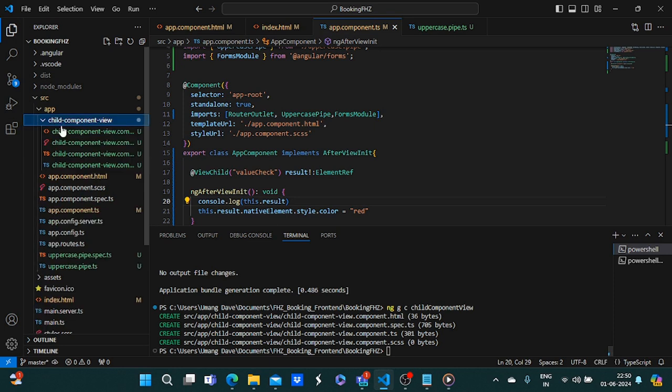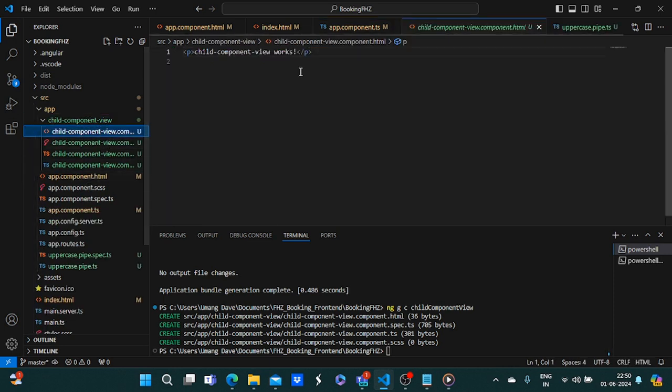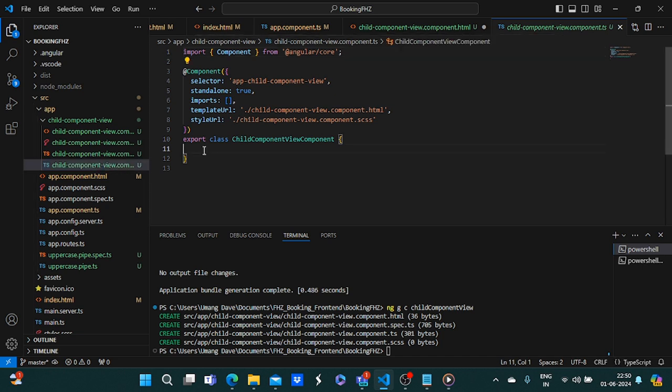Now you can see I am going to add a child component, view works, and over here I am going to add some property and method which I am going to use in the parent class, which is the app component. I am going to take two methods from this child component, and I am going to change the color in the parent component once I click the button.